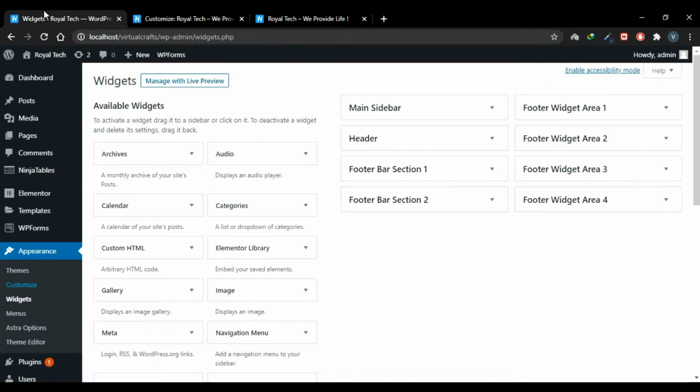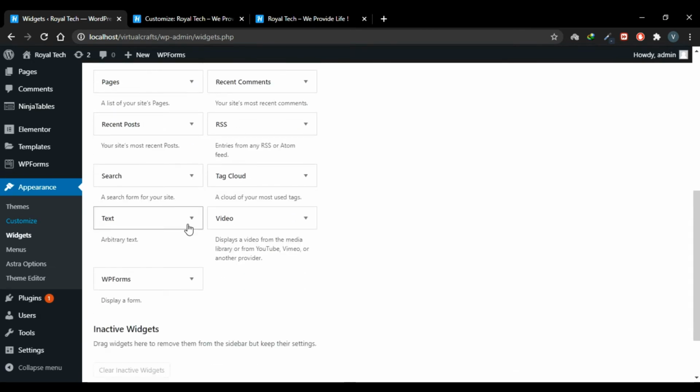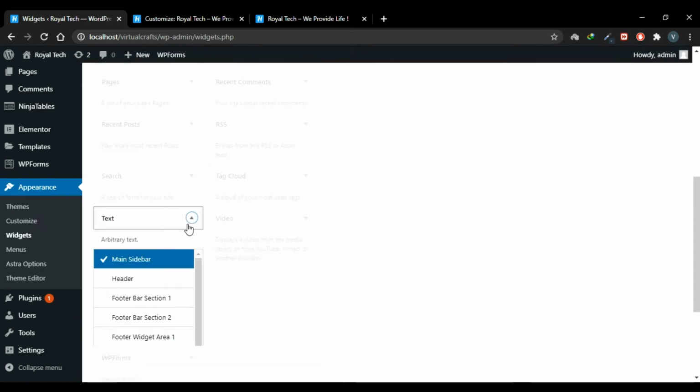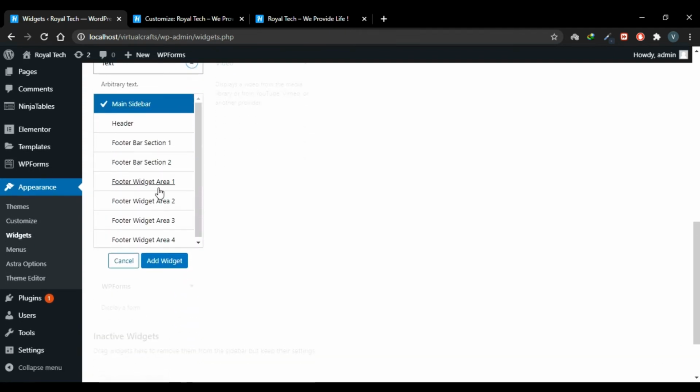Go to your dashboard and let's say we want to add text in the first widget area. Click this drop down arrow on the widget and select the widget area you want to have it in. I want to have it in footer widget area 1. Click it and click add widget.